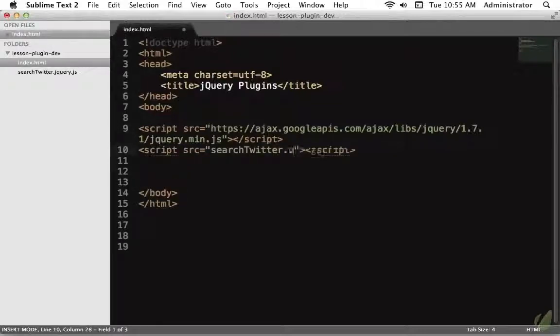Search twitter.jquery.js. So now we've included the plugin. We're ready to work with it. Your next step would be to go to the documentation for the plugin. In this case, we're building it together. We don't really have one, so I will show you how to use it.